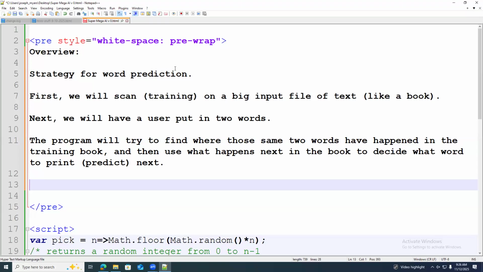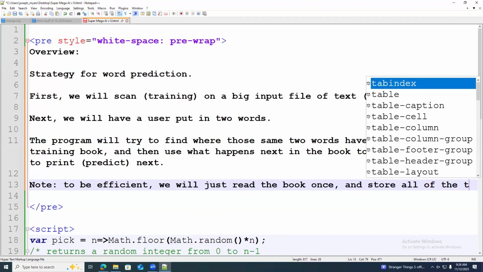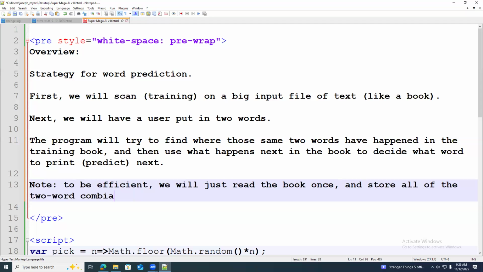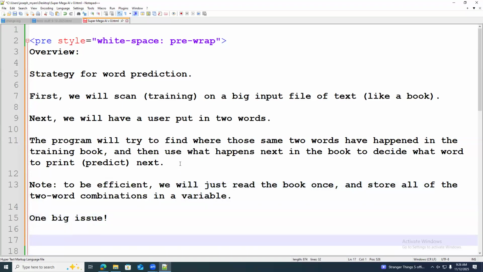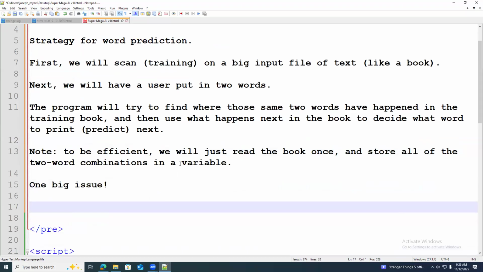Yes, there is. So we're going to store, note, to be efficient, we will just read the book once and store all of the 2-word combinations in a variable. Now, one big issue though. Can anybody think of another big issue? What if the same 2 words happen more than once in the book? Like what if sometimes it says like Green Bay? Is there any other thing that comes after Green Bay in the whole universe besides Green Bay Packers, do you think?